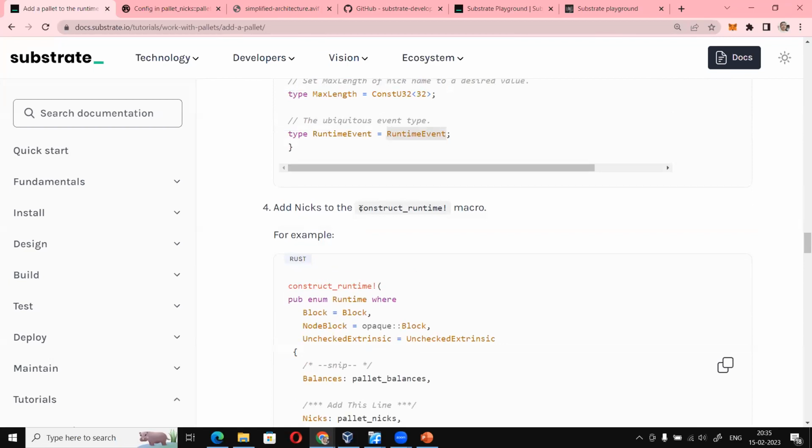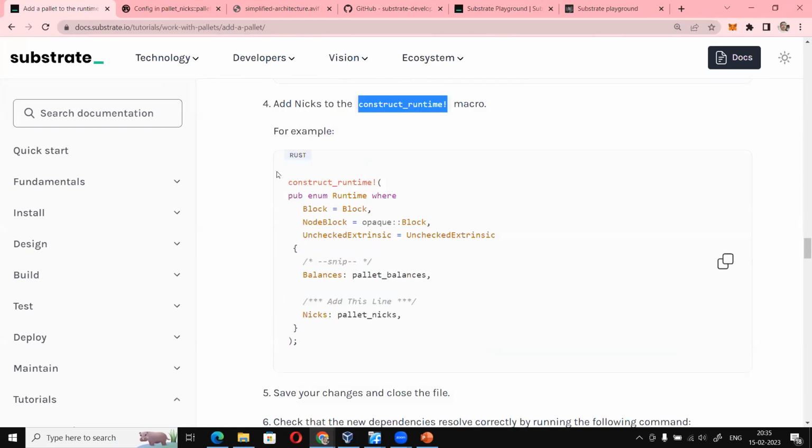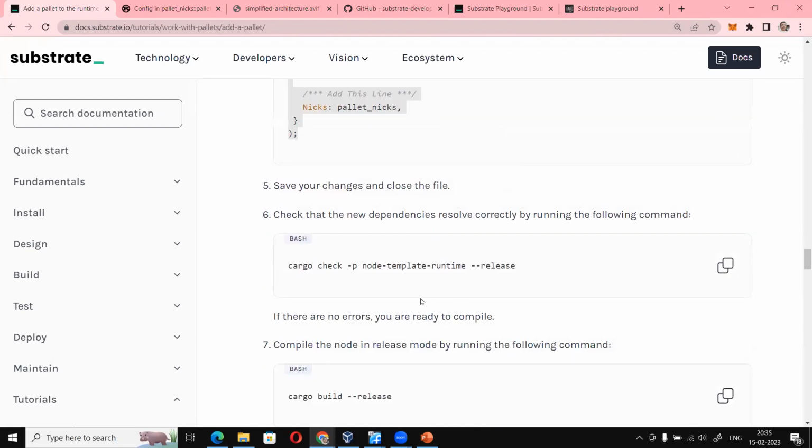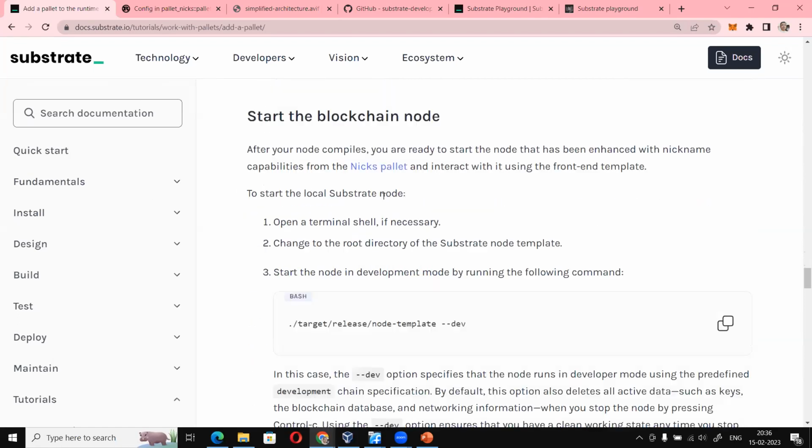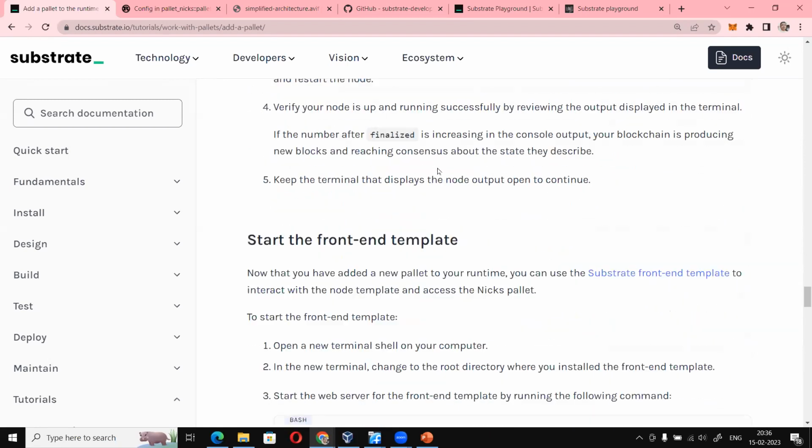And now we have to add the construct_runtime macro. So this is our construct. Just put it over there and look at the construct_runtime in the Cargo common. So in the lib.rs, just add the enum Runtime, and then add this code. That's it. Once you have made these changes, then do a cargo check, and if everything is okay, you can just do a build of release, and then you can start working with it.